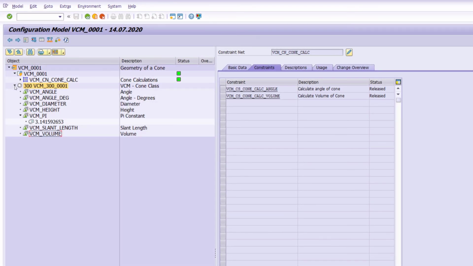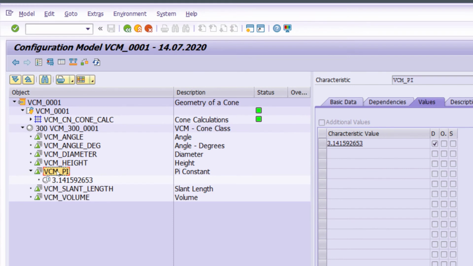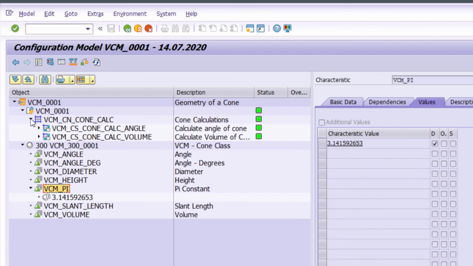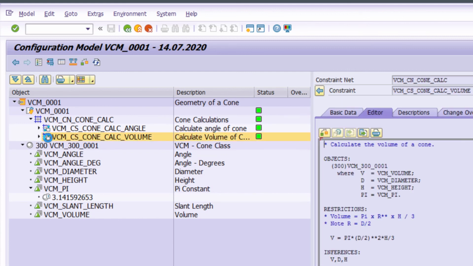So let's just summarize. I just want to cover a couple of points. With the pi characteristic, just make sure you've got default ticked on, just so that that will actually work. Otherwise you might get some errors. Now, so we've got our two constraints now, one for volume, and that's relatively simple, and then we've got our other one for the angle.